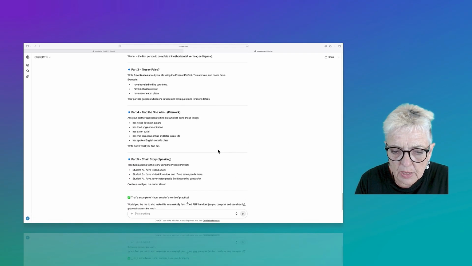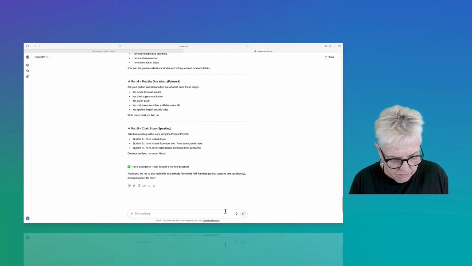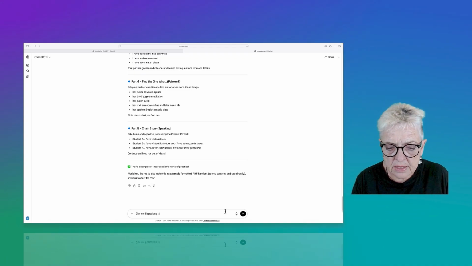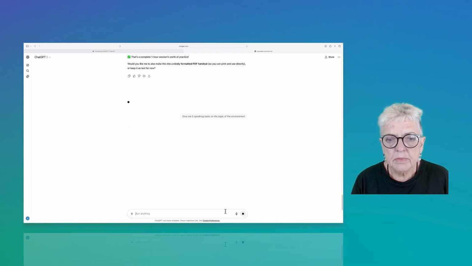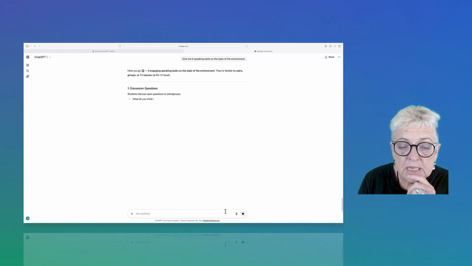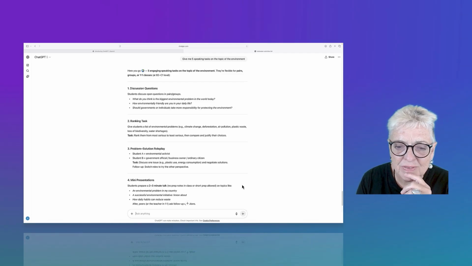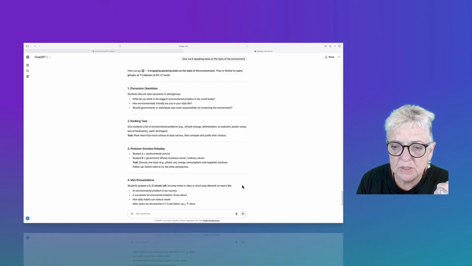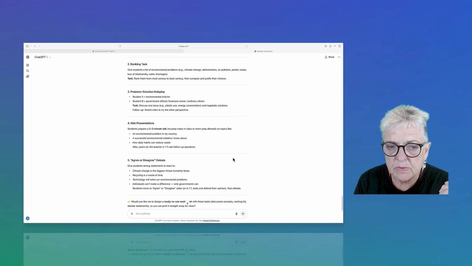Okay, activities. So, give me 5 speaking tasks on the topic of the environment. Now, I haven't put level in, which is probably a major mistake, particularly if my students are very low level, but the environment discussion, particularly with vocabulary, might be set at pre-intermediate anyway. Okay, so we've got agree, disagree.